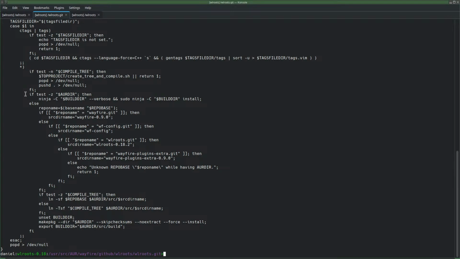Construct a compile tree. Do we have an AUR there? Yes. Repo name is wayvar git. Set the source dir to that. Otherwise, if it is wf config, nope. Otherwise, is it wlroots? Yes. So we are using 0.18 for some reason, but that's probably only necessary for wayvar then. And then with that source there, we are making a link from the AURDR source that name to the repo base. And then we're building it like that.